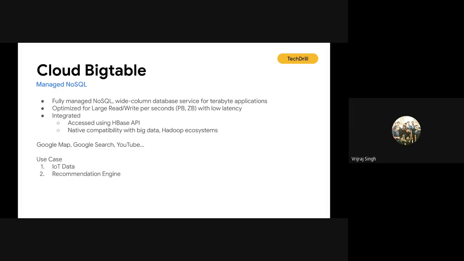This is how Google uses Cloud Bigtable: Google uses the Bigtable database for YouTube. Whenever you are searching for any videos on YouTube, the data is stored in the form of Bigtables, and you can perform read and write operations within a millisecond over zettabytes or petabytes of data.